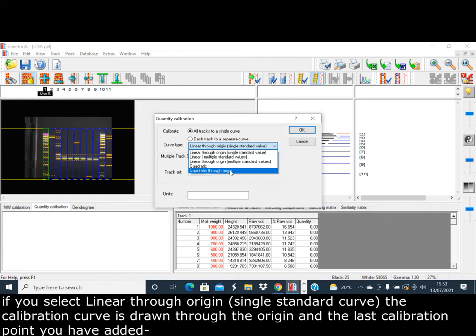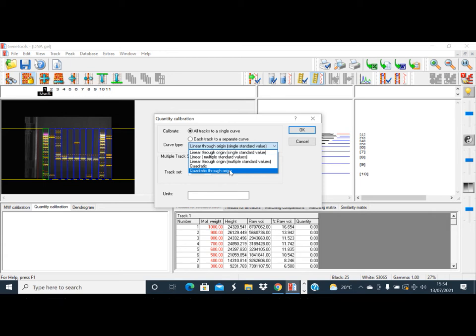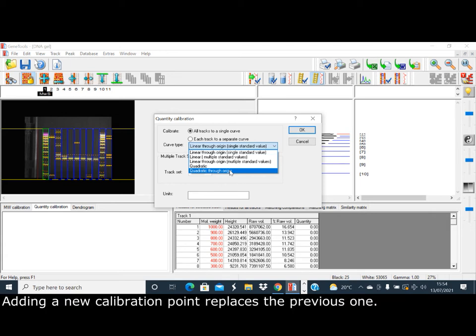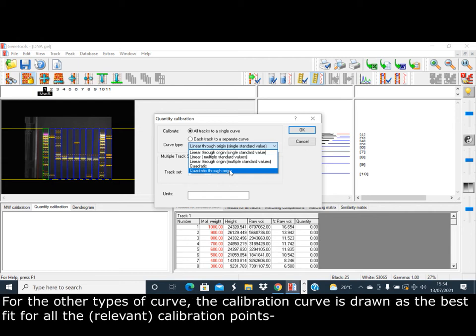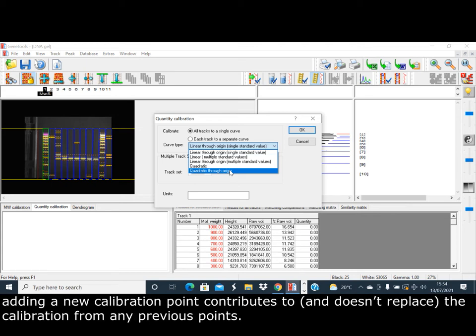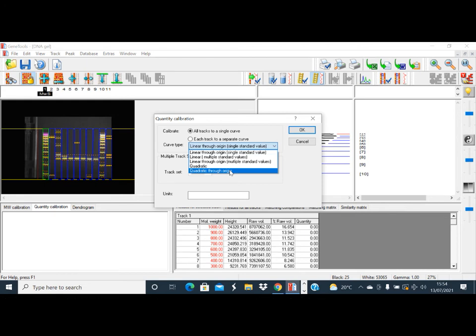If you select linear through origin, single standard curve, the calibration curve is drawn through the origin and the last calibration point that you have added. Adding a new calibration point replaces the previous one. For the other types of curve, the calibration curve is drawn as the best fit for all the relevant calibration points. Adding a new calibration point contributes to and doesn't replace the calibration from any previous points.